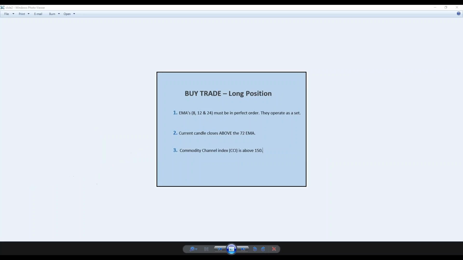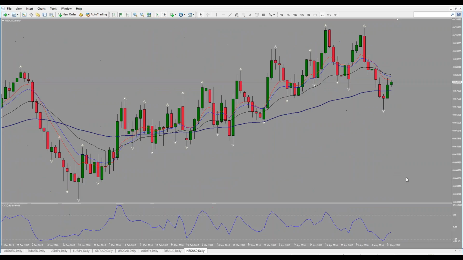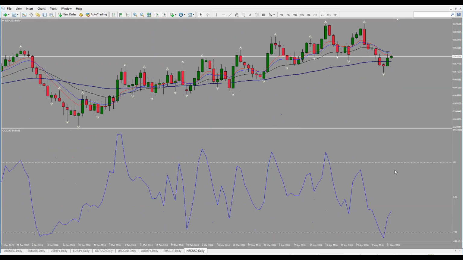Rule number three is the commodity channel index must be above the 150 level. So if I bring on a chart, and I'll just bring a random chart, and let's just focus on my commodity channel index, you can clearly see that in these regions over here, it's above the 150. Okay, everywhere else, it is not satisfying that criteria.